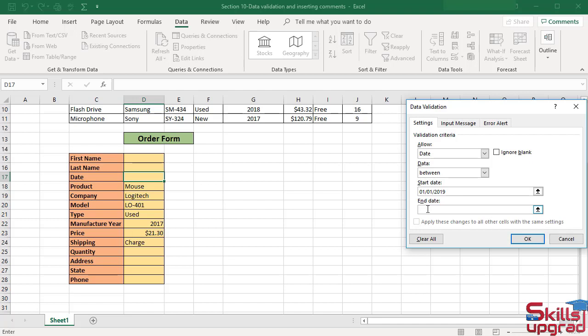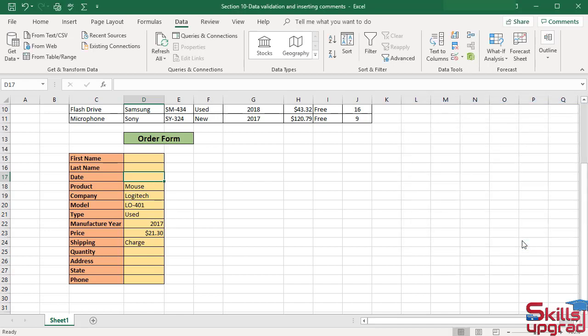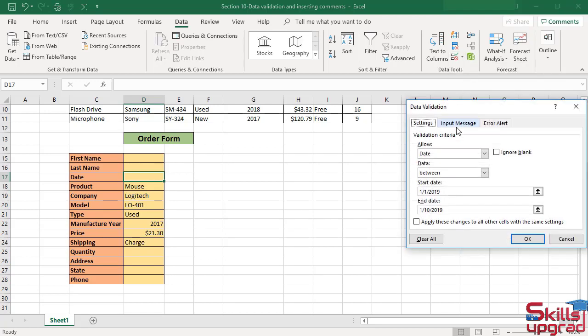In the end date box, type 10 January 2019. Click OK. By entering these two values, the user is restricted to entering a date between these two values. Now again click the Data Validation command.